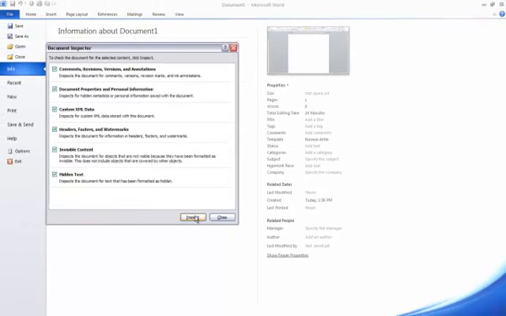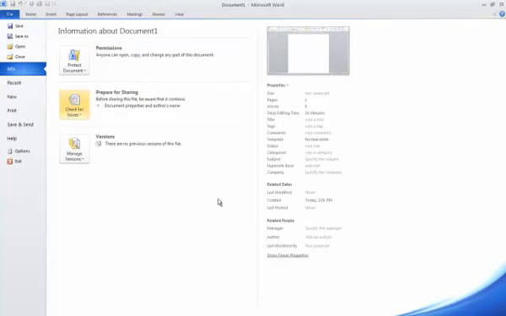I always re-inspect the document. It's probably not necessary. I close it. And then after doing that, you'll want to make sure that you save the document so that the metadata removal is retained in the saved version.